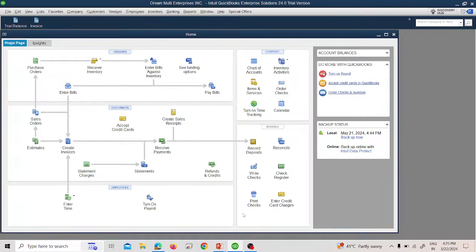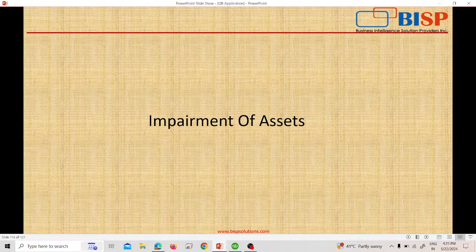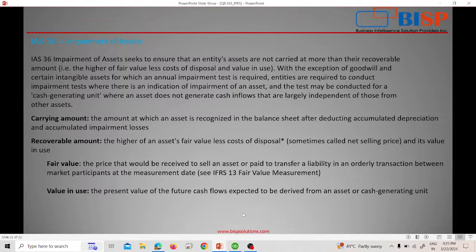Okay, so we move to our next topic, and the next topic is impairment of assets. What do you mean by impairment of assets? So I am going to explain it through IAS 36, impairment of assets. IAS 36 seeks to ensure that an entity's assets are not carried at more than their recoverable value. This means impairment of assets means impairment loss.